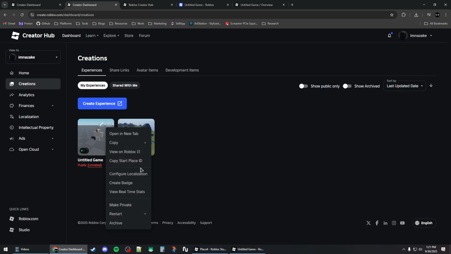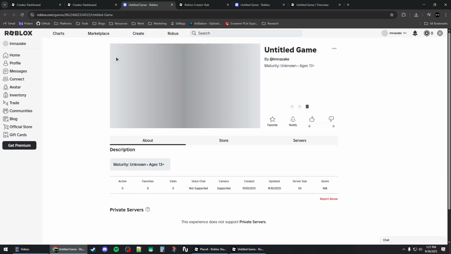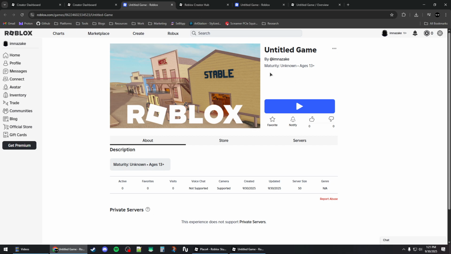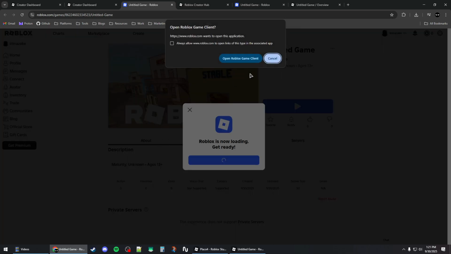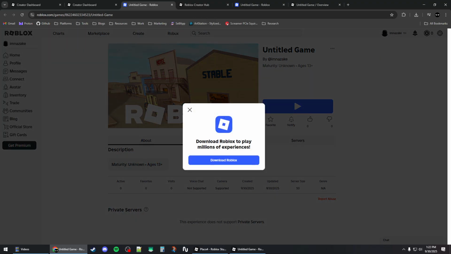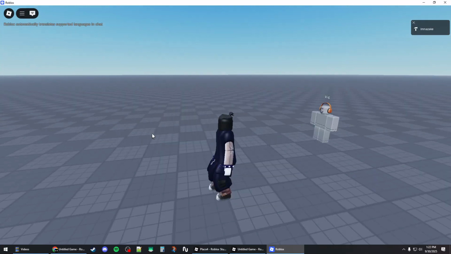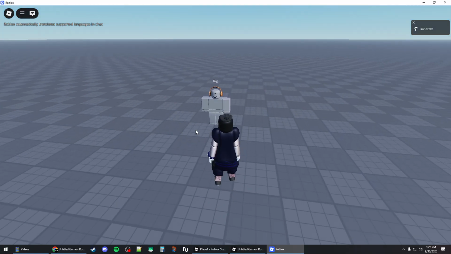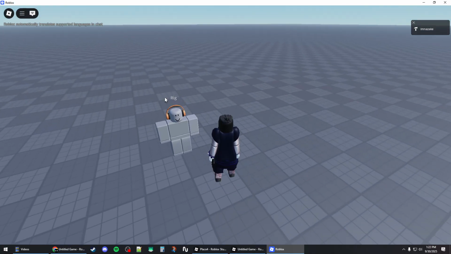And then to test the experience, click on view on Roblox, and it should open up the experience on Roblox, and as you can see it's published. Now if you click on the play button, it should load Roblox and connect you to the experience or the starting place. And as you can see right here, I'm connected to the starting place experience that I had.